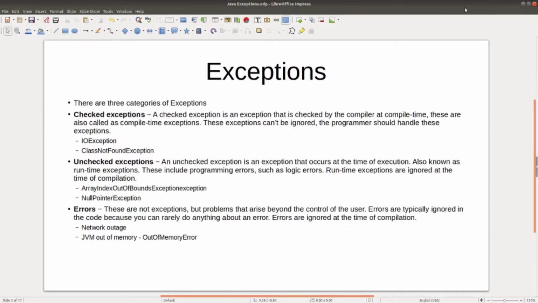There are three categories of exceptions. Checked exceptions are exceptions that are checked by the compiler at compile time. These are also called compile time exceptions. These exceptions can't be ignored. The programmer needs to handle these types of exceptions. Some examples of checked exceptions are I/O exceptions, which are input-output exceptions, and class not found exceptions. So basically, you can think of checked exceptions as the exceptions that occur before the program is actually running.